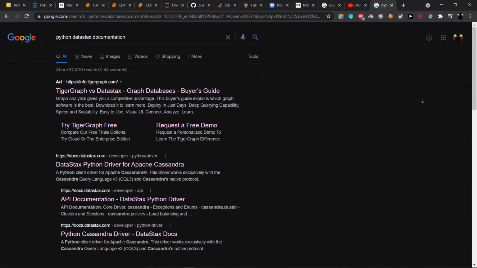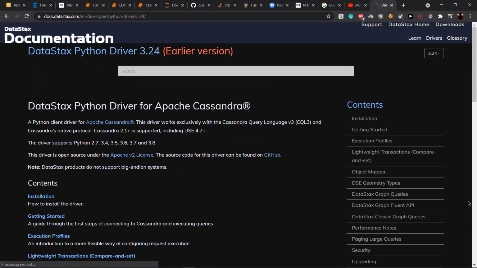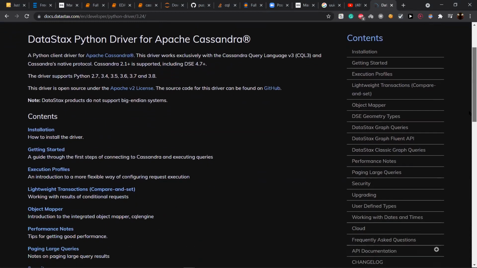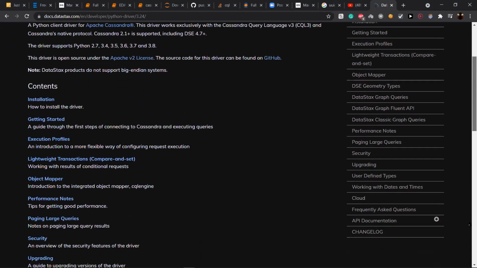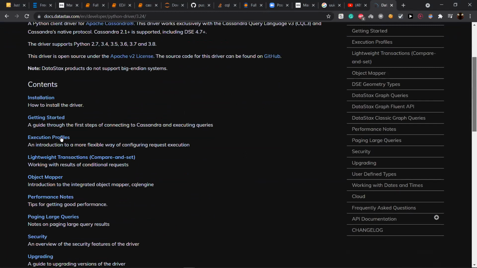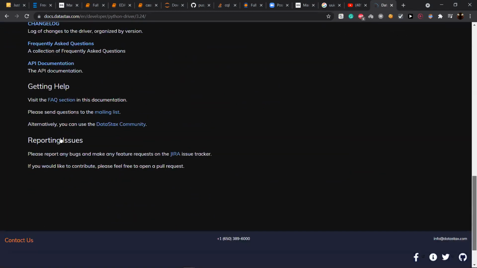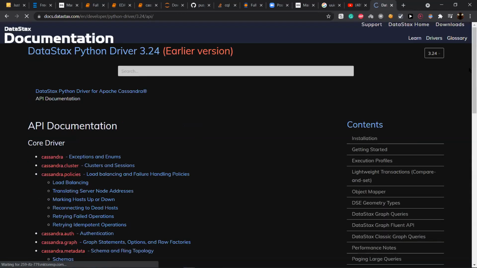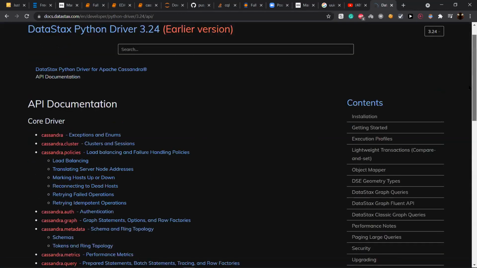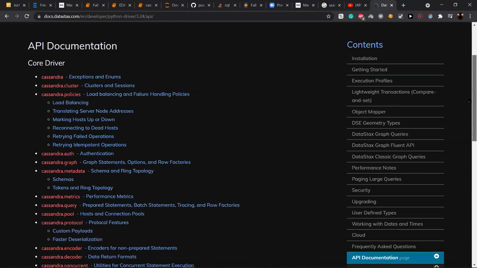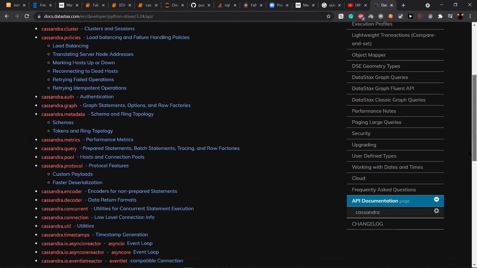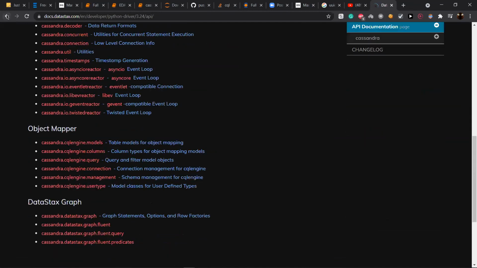Open it. API doc is there. Just scroll down. Okay, it's not detailed. API documentation, go ahead. Exceptions, enums, clusters, sessions. No, it is not right. Just let me search it. I'm searching at my end as well.